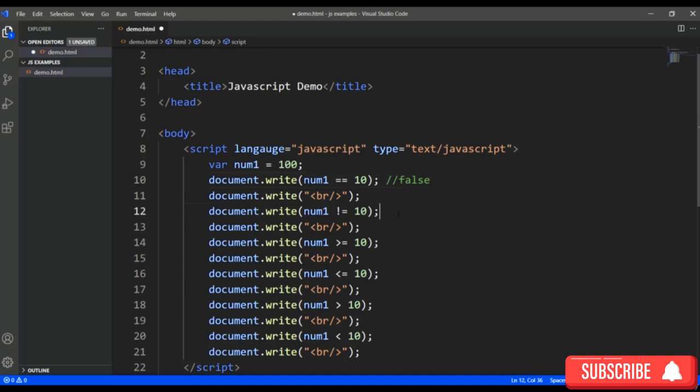But in the next statement, when you say that num1, which is 100, is not equal to 10, obviously 100 is not equal to 10, so in this case it will give you a true. As we know, 100 is greater than 10, so when you say num1 is greater than or equals to, if the value of num1 is either equal to or greater than 10, the result will be true. Since it is greater, it is going to return a true. But since 100 is not less than 10, it will give you a false.